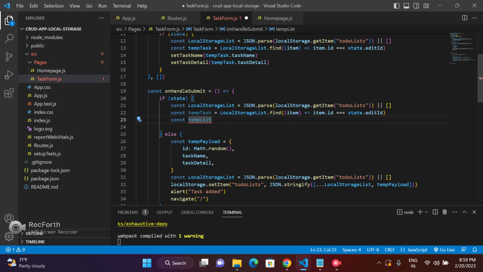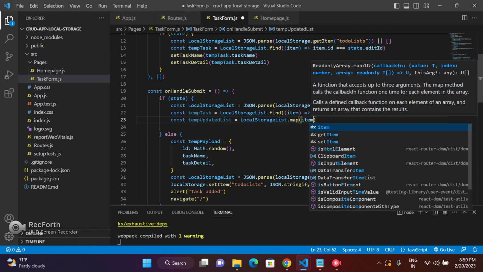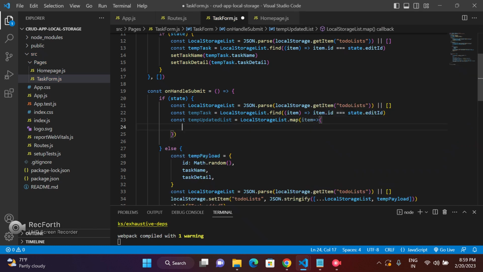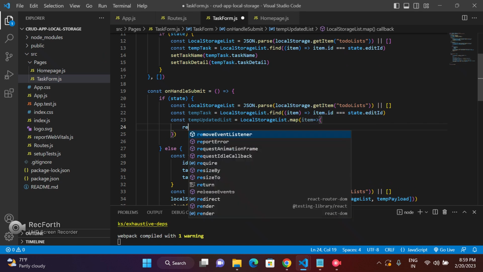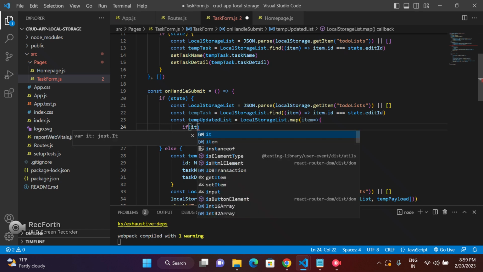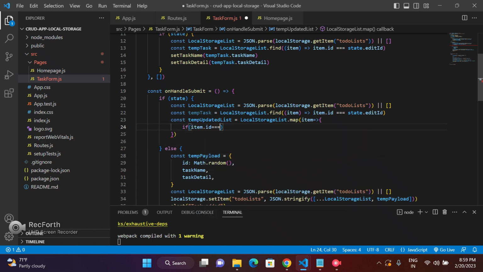Constant temp updated list. We can write temp updated list equal to this dot map. So for all the new guys directly jumping to this video, we use map to modify an array. For this you can go to our previous videos and check in detail to understand why we are using map. So over here we will map it, and we will have a condition.